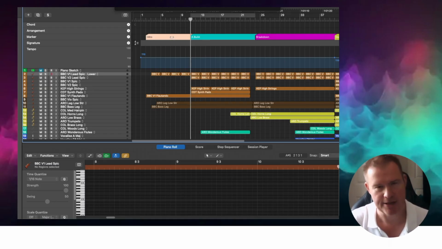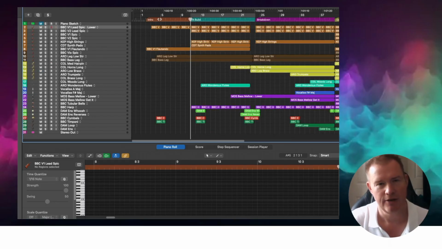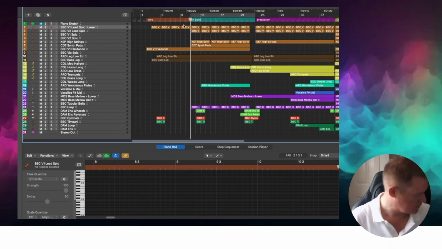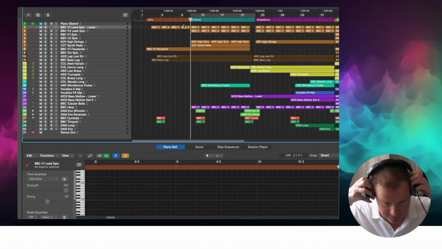If I collapse this by pressing G or clicking the collapse button up here, you notice they go to a sort of faded color, which is quite nice, so you can obviously see the ruler still below everything. And I'm going to need some headphones for the next bit so we can hear what's going on.